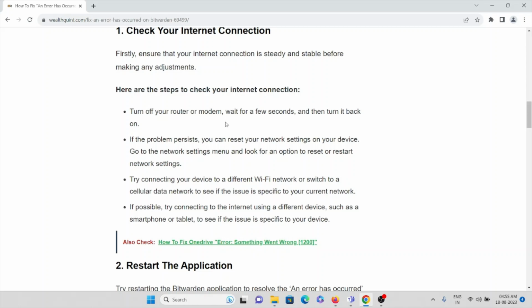Turn off your router or modem, wait for a few seconds, then turn it back on. If the problem persists, you can reset your network settings on your device. Go to the network settings menu and look for the option to reset or restart your network settings. Try connecting your device to a different Wi-Fi network or switch to a cellular data network to see if the issue is specific to your current network.